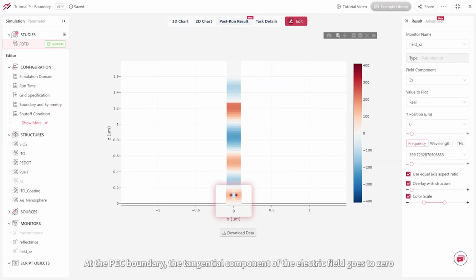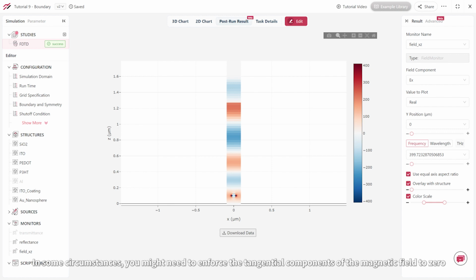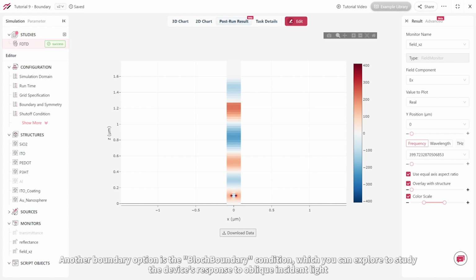At the PEC boundary, the tangential component of the electric field goes to 0, as expected. It works as a highly effective reflector, so being a good approximation to the aluminum layer. In some circumstances, you might need to enforce the tangential components of the magnetic field to 0. For such a case, you can use the PMC boundary condition. Another boundary option is the BlochBoundary condition, which you can explore to study the device's response to oblique incident light.